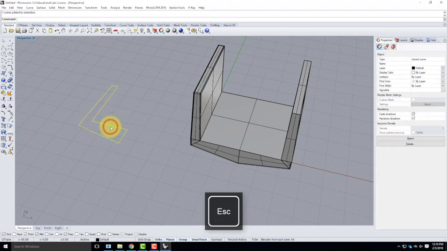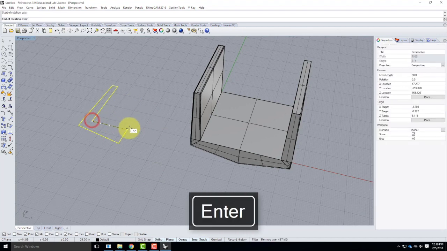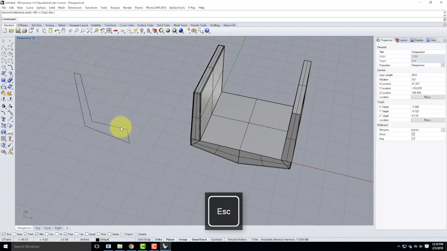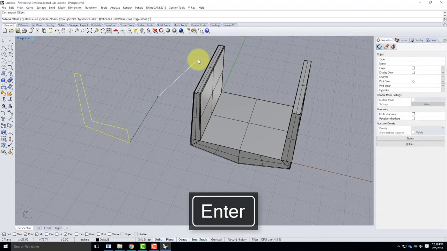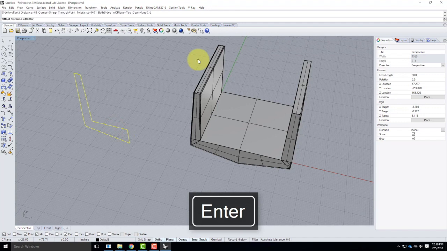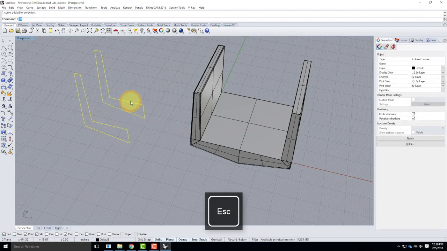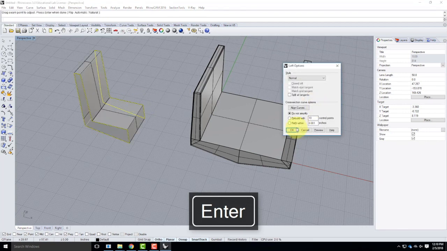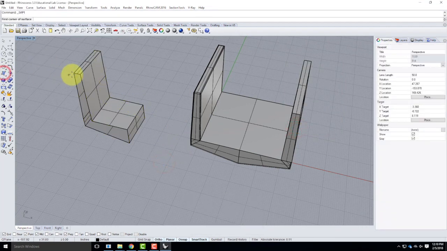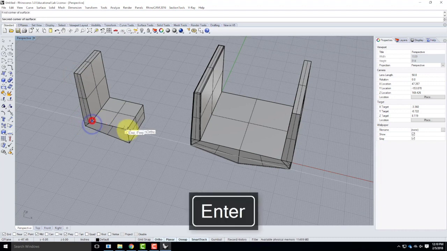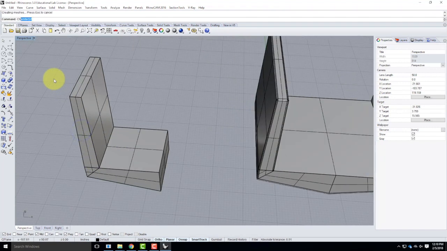Then I could take this piece, rotate 3D, rotate that into its place. I could then offset this, not by 48 this time, but by 24, which gives me that part. I could take this and this loft to give me that shape. Surface from 3 or 4 corner points. Like that. Then I could do my chamfer surface.